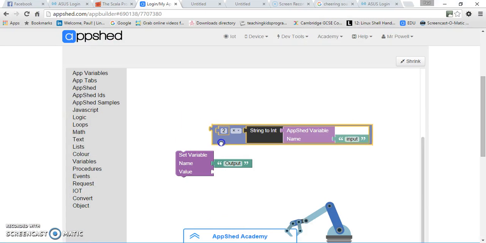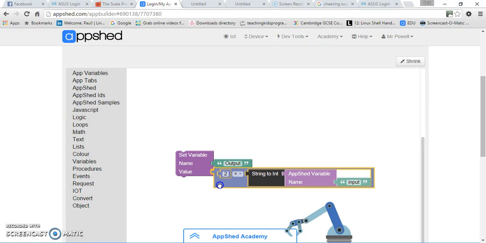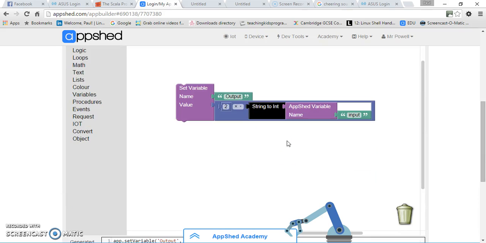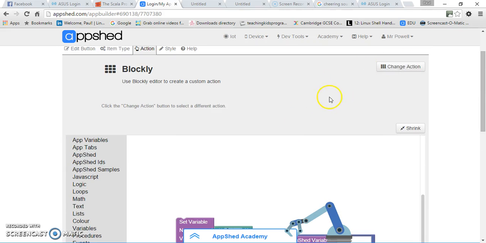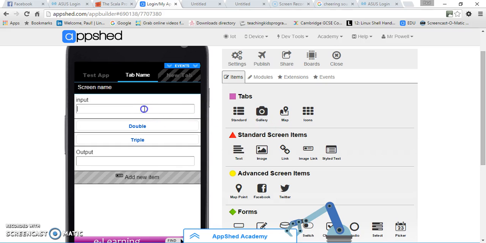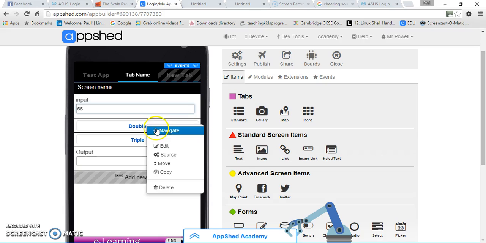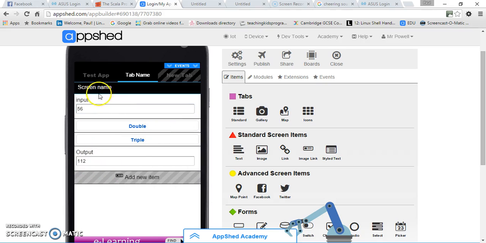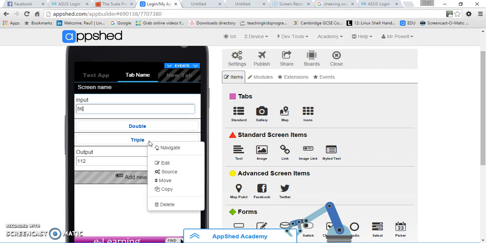And then all we have to do is put that on the end there, and it should set the output to be double the input. Let's see if it works. Save, and let's put in 56, double. Navigate. 112, it works.